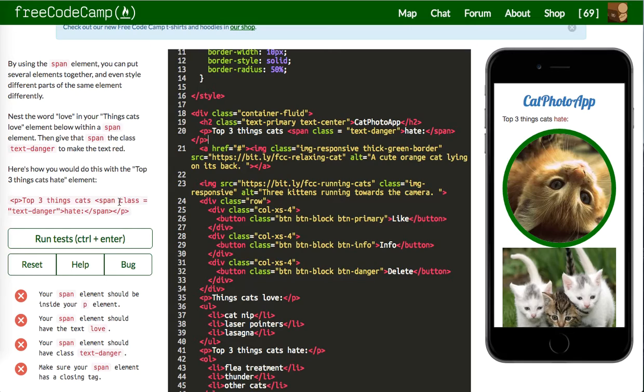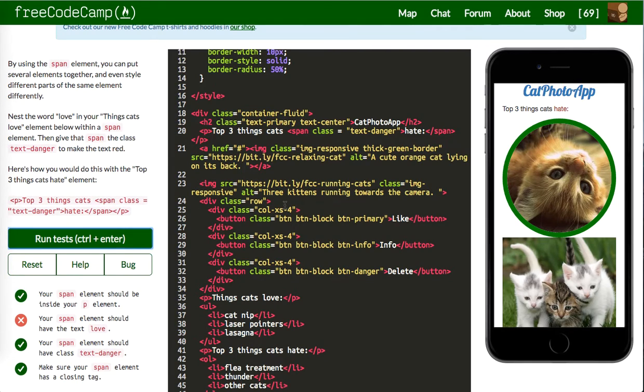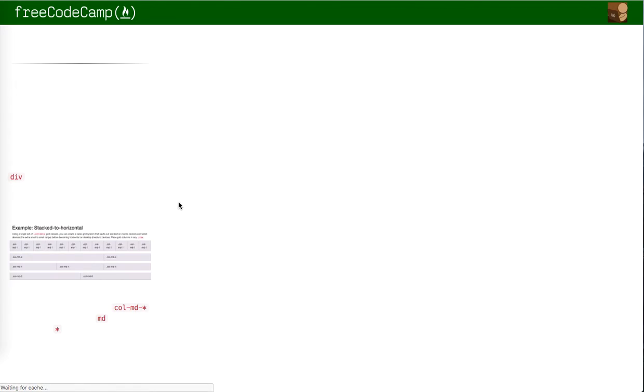And span element should have the text love. Okay, so it does. Span element should have class text danger. Okay, there it is. And span has a closing tag, so that should be it. Span element should have the text love. Oh, my bad. Love. There we go. And let's run that. Sweet.